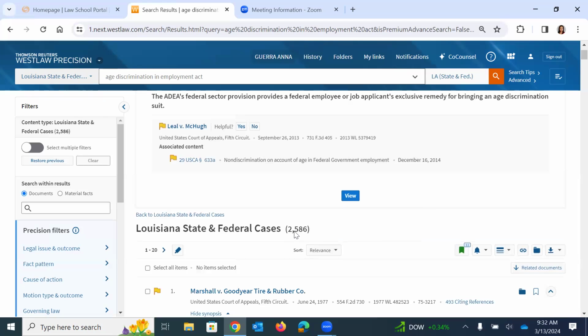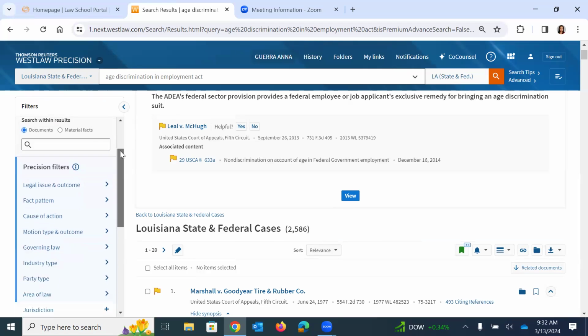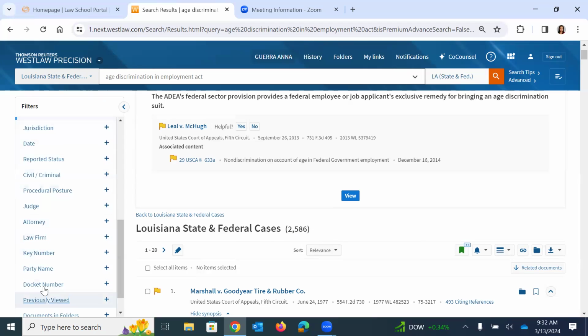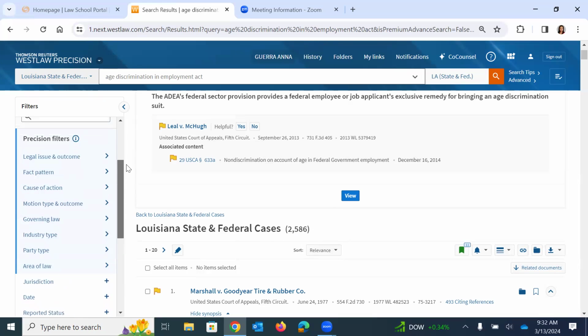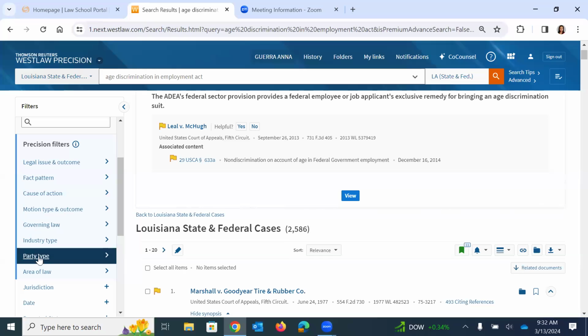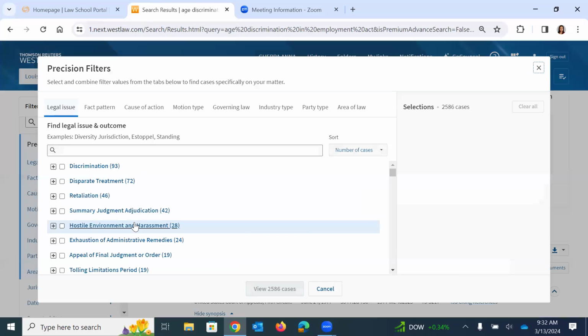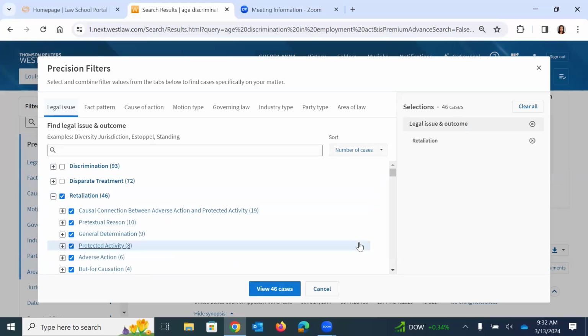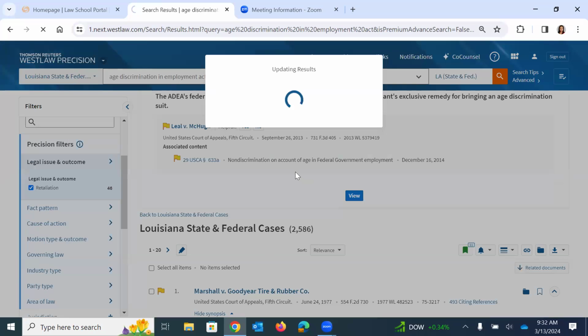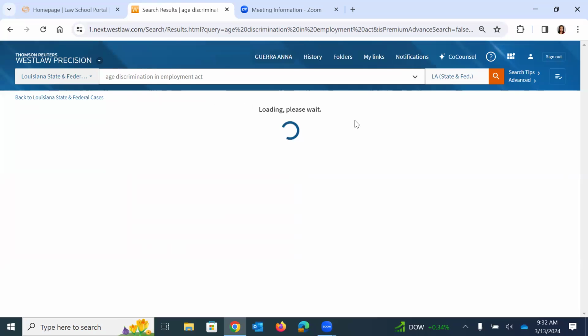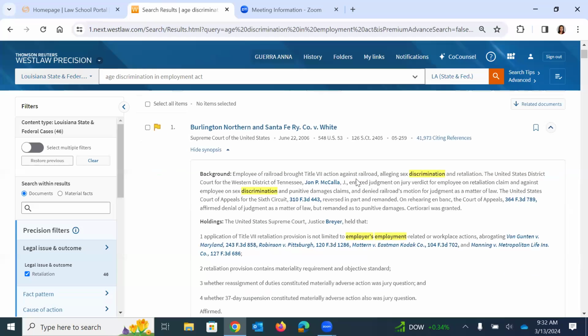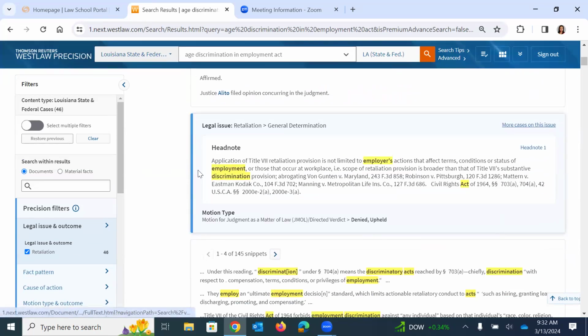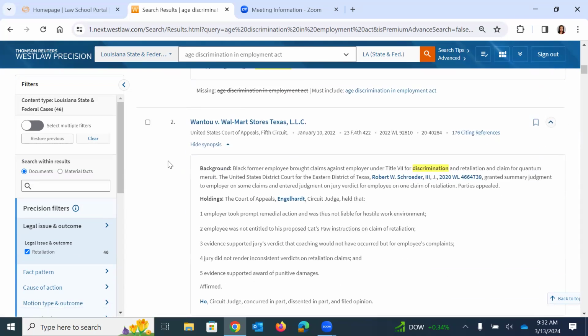So I've retrieved here 2,586 cases. I do see my other filters that I always have when I run case law searches. But I now also have the power to include precision filters to narrow the results. So I am back now to my precision filters that I can start tagging my searches by and include some of those filters. So I can take my 2,500 down to maybe 46 that specifically address retaliation in those precision results. And so here I now have the cases that also specifically address retaliation.